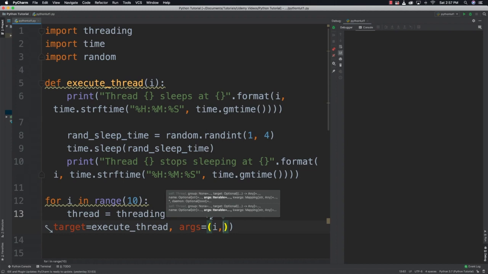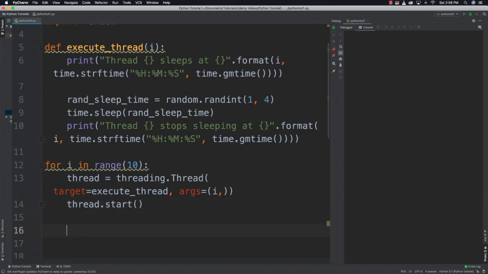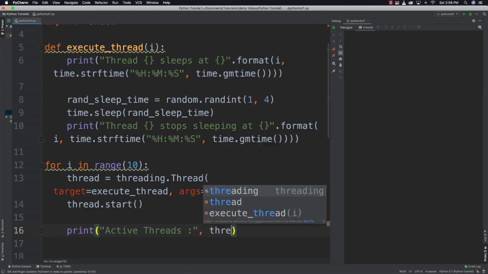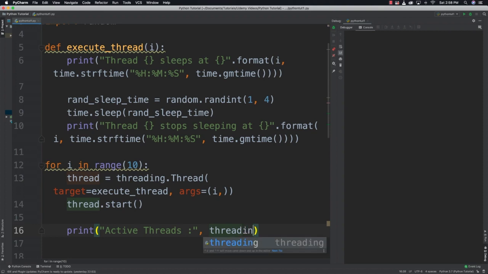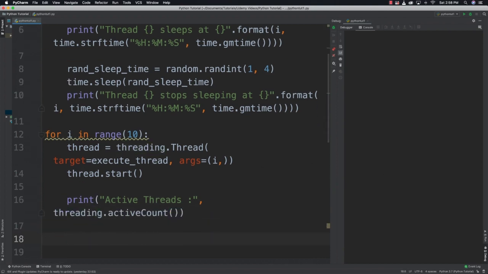Because the arguments passed to this function must be a sequence, which is the reason that comma's there. All right, and then we just say thread start, and then what we want to do after that is display the active threads. So I'm going to say print active threads, and then we can say threading active count. And then we can also return a list of all the active thread objects.